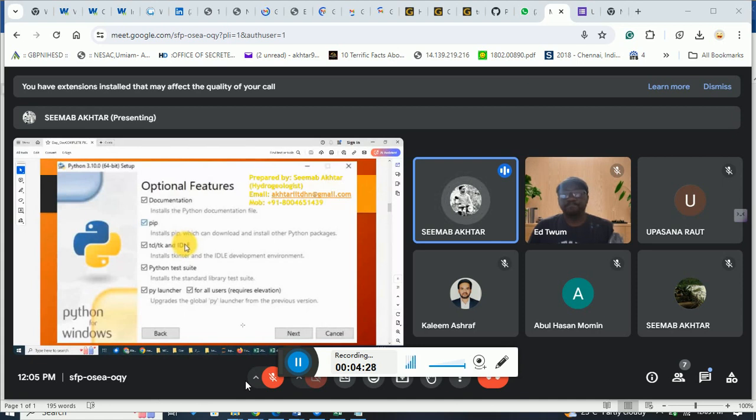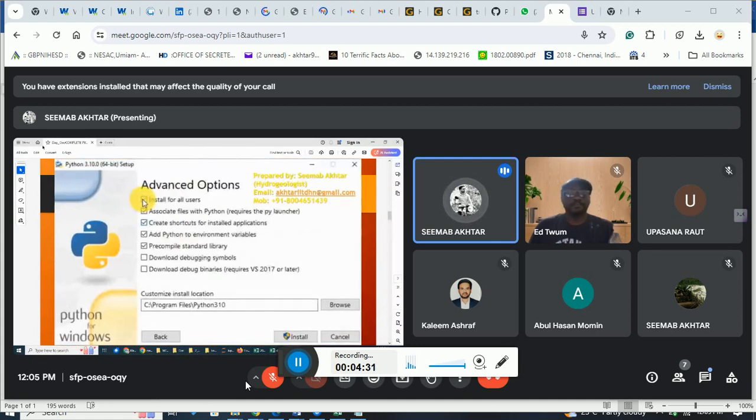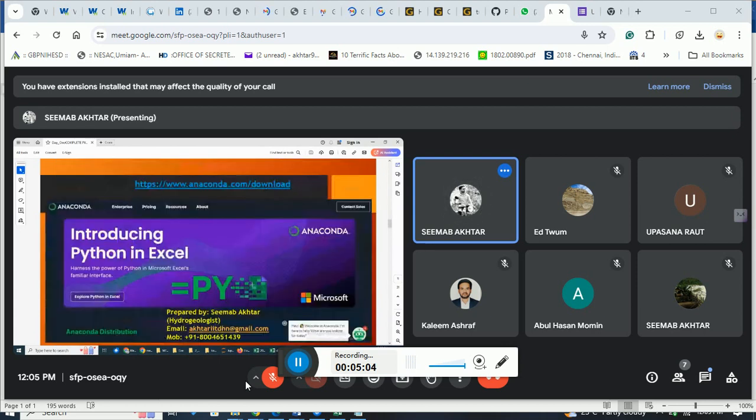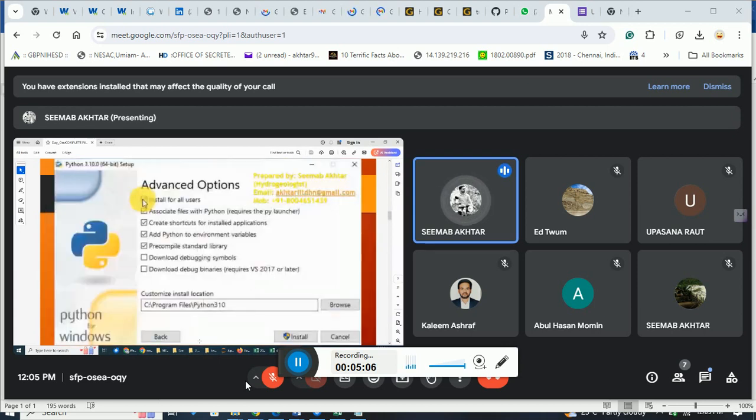Then go to next, and then go to the advanced options: install for all users, associate files with Python, create shortcuts for installed applications, and check add Python to environment variables. You can leave the download debugging symbols and download debugging binaries unchecked. Now go to next and customize the install location. By default it will take a path, otherwise you can give the path from here. Now this is the process for Python installation.